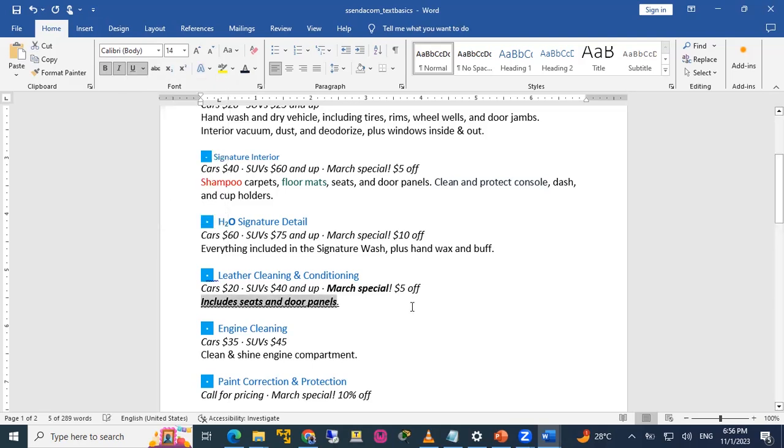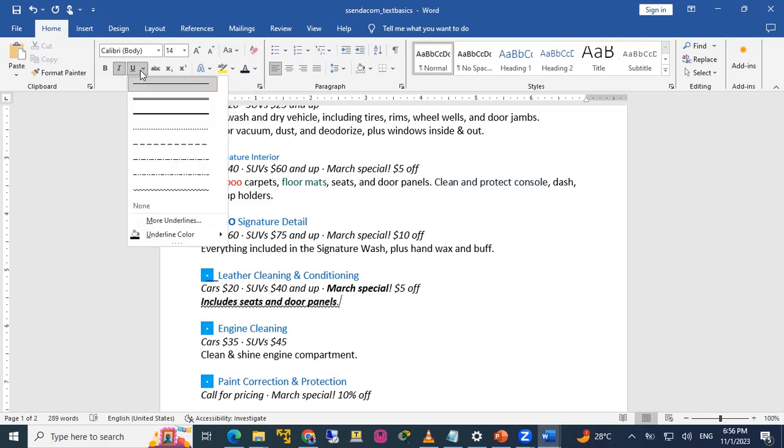So you can do this. So if you don't want a solid bar, you can just go to the underline and then use the drop-down arrow and select which one you want. So there are more underlines there. You can even change the color.